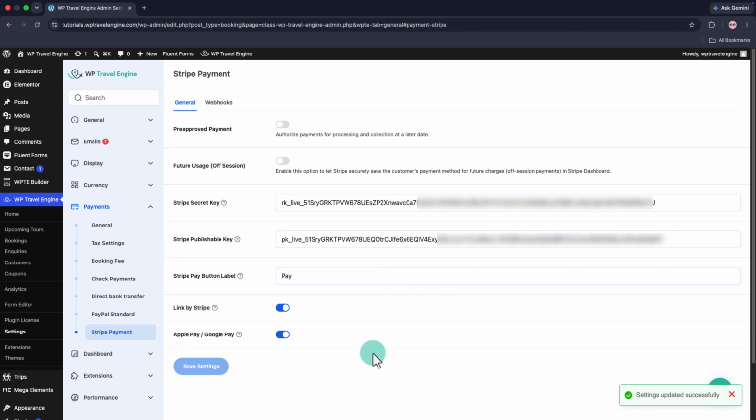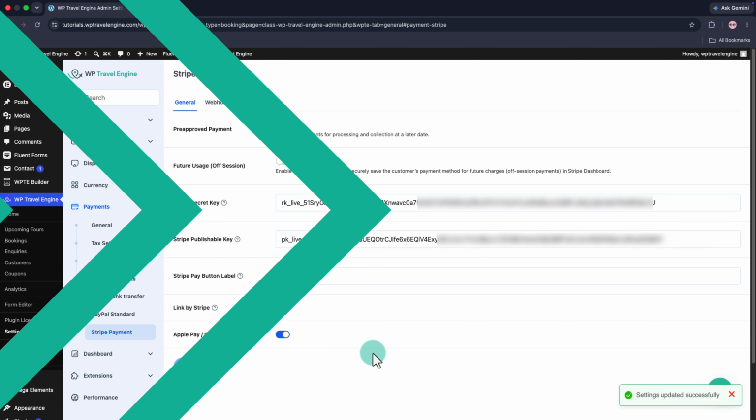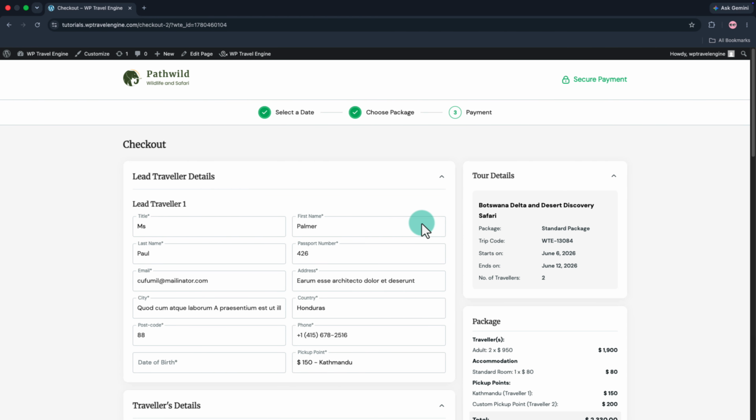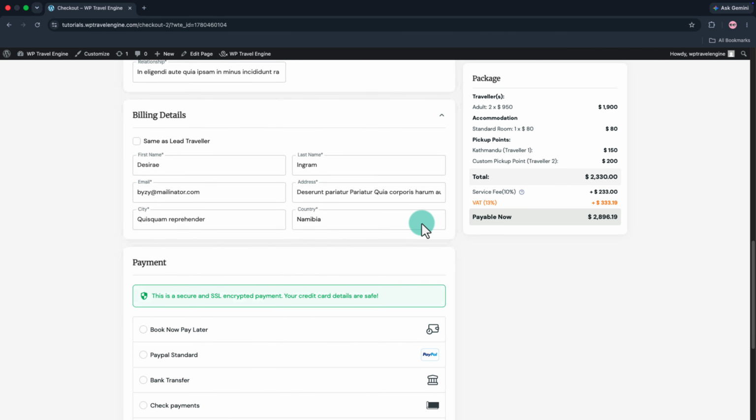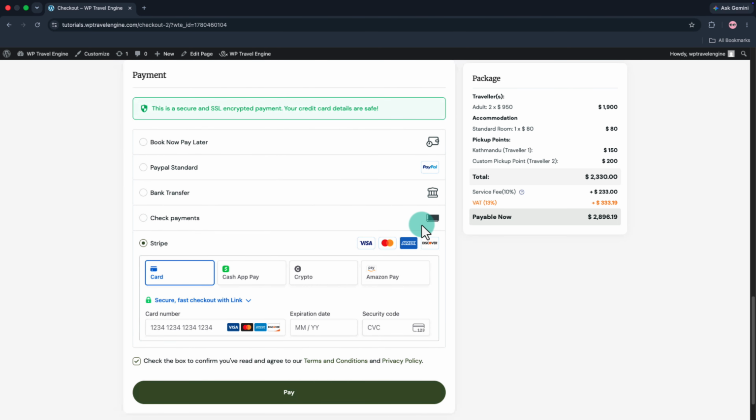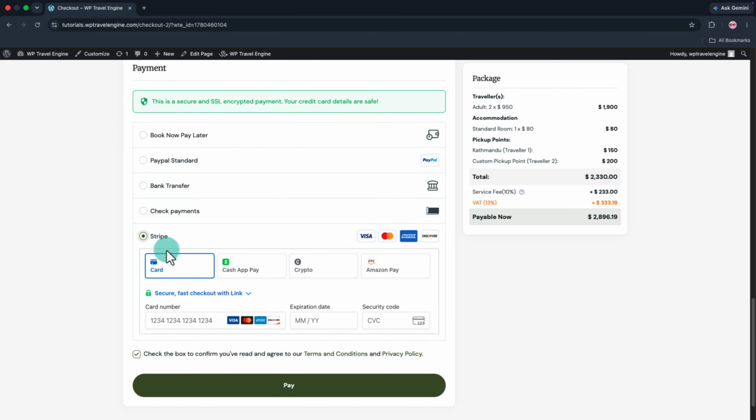With all settings configured, let's now take a look at how this actually appears for your travelers on the front end. Go to any trip on your website, and when you reach the checkout page, you'll see Stripe listed as a payment option. If you've enabled Apple Pay or Google Pay, those buttons will appear automatically based on the traveler's device and browser. In our case, you won't see them here since our region doesn't support it. Everything is clean and straightforward. Travelers enter their card details directly in the booking form, and the payment is processed in real time.